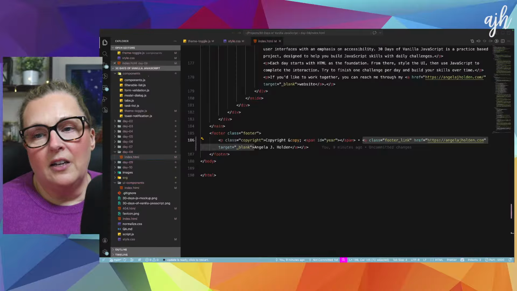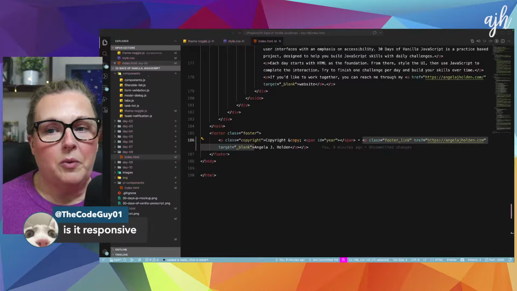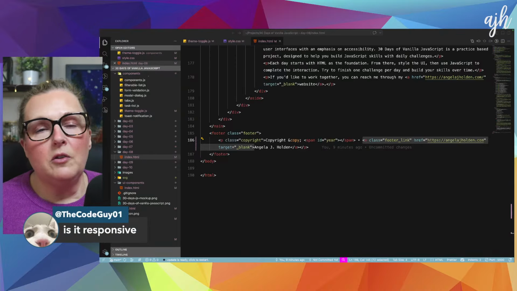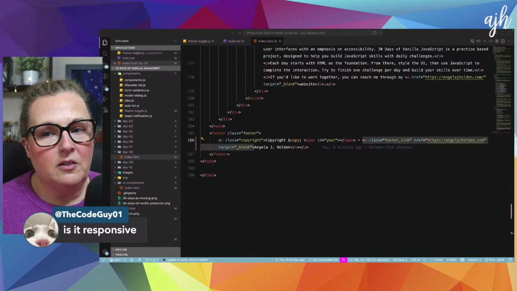And the coding guy is asking, is it responsive? The site is responsive, yes. There are a couple little responsive things that I've missed day to day that I'm going to go back and clean up. But yeah, the site's responsive.